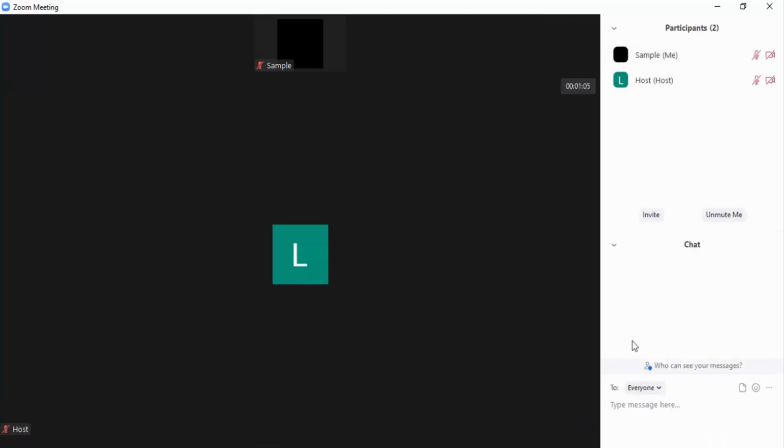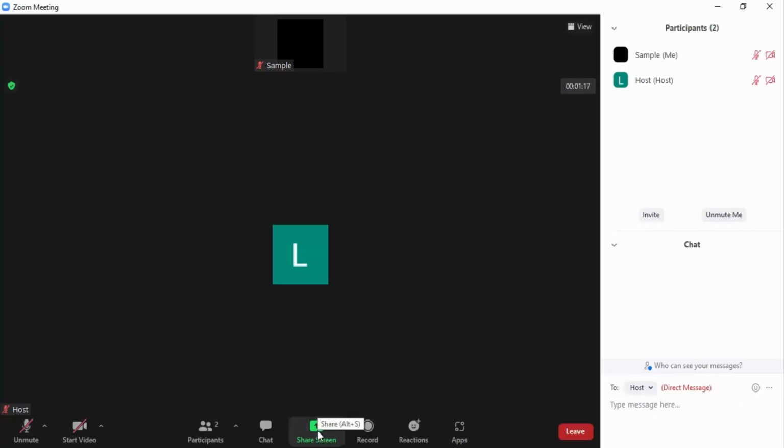If you want to chat with them, you can chat. There are 2 options to chat. Either you can chat with everyone, or you can send private messages to the host or to the other participants as well. If you want to share your screen, if you want to record the meeting, if you want to give some reactions, like someone has said something and you want to give your reaction, that thumbs up.